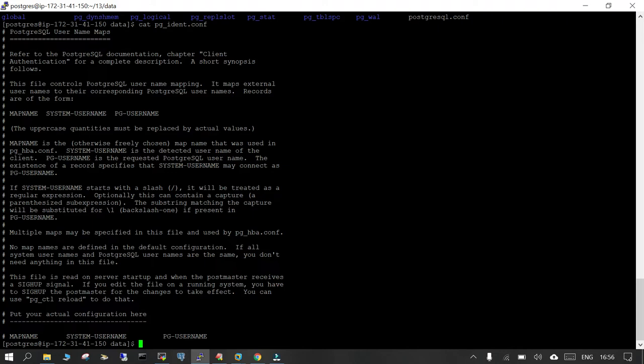This file controls Postgres username mapping. So it maps external usernames to their corresponding PostgreSQL username. For example, an OS user postgres has already been created, and there is a database user which is already there. So they are mapped with each other, right? That's the way, in basic form, this works.